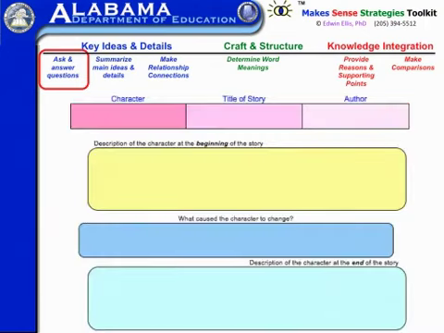Now here's one where you get a little bit more specific in terms of moving into information processing and related standards. So you have a character, title, and author, but what would be a description of the character to use at the beginning of the story, and then what caused the character to change? So you see, this is no longer just a who, what, when, where, but it's more specific. What caused the character to change, and how would you describe the character at the end of the story?